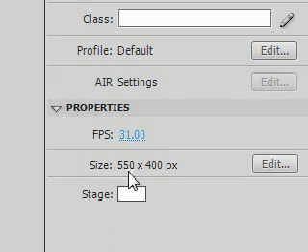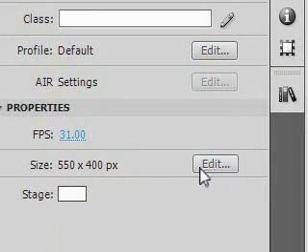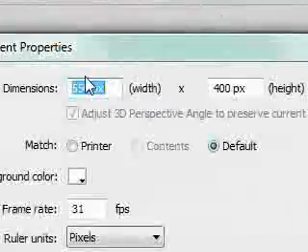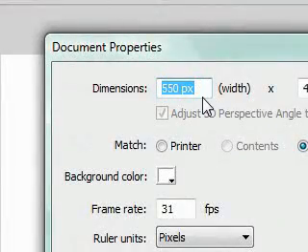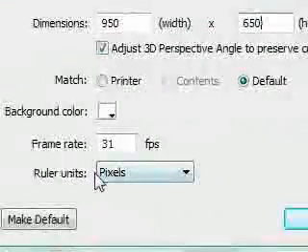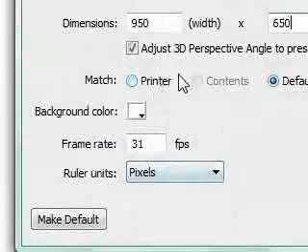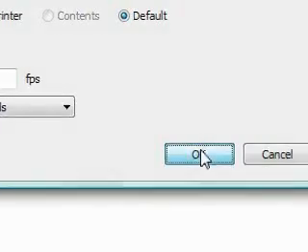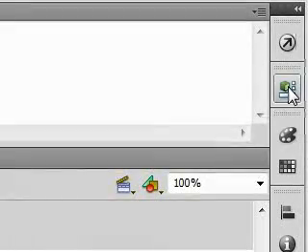Our size right now is 550 by 400 pixels. So what we want to do is edit that, and we're going to go up here, and it has document properties. We're going to change that to 950 by 650. And we'll keep everything else as it is, and we'll do OK, and our screen should pop bigger. Yep, there it went. Alright, so we can close the properties. So our stage is now kind of big.